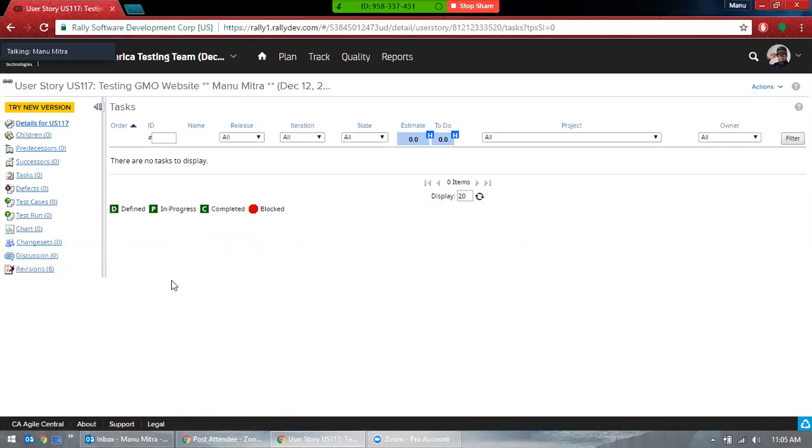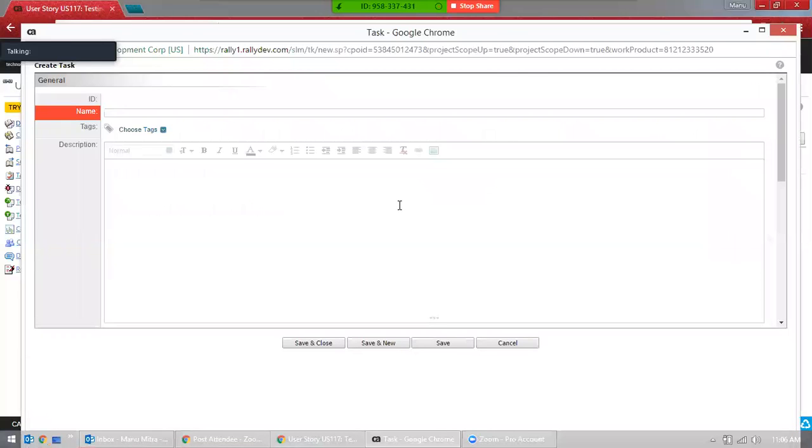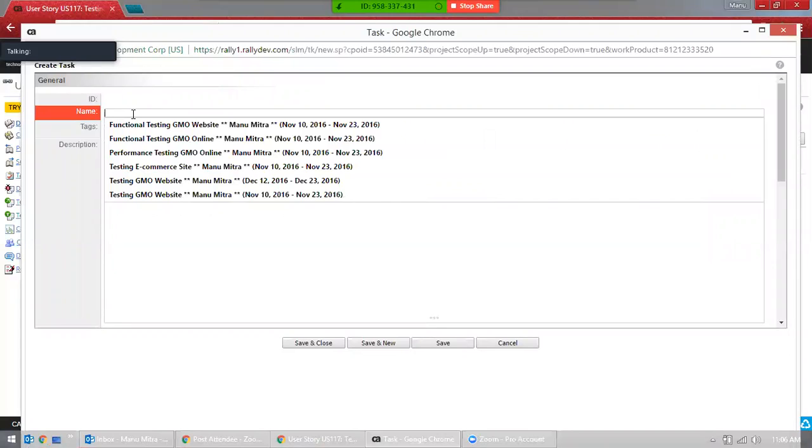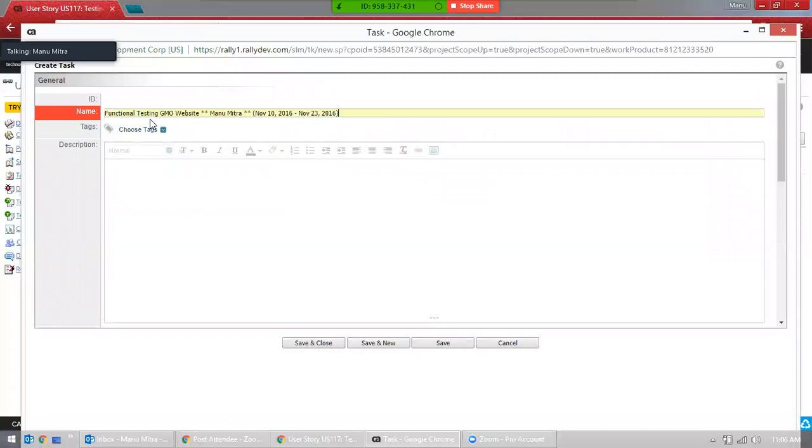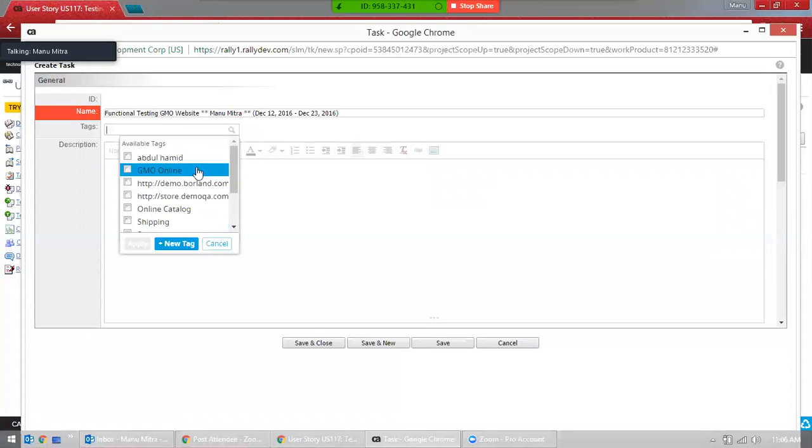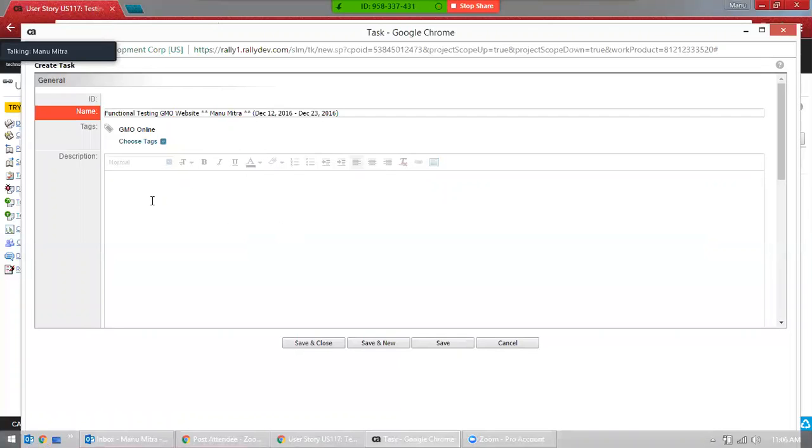To create a task, go to the actions, hover your mouse over the actions located in the upper right corner, and click create a new task. Okay, and we put it as functional testing. I'm working only on functional testing, so I'll put this. And on tags, I'll put this tag as Gym Online. So this is the description.